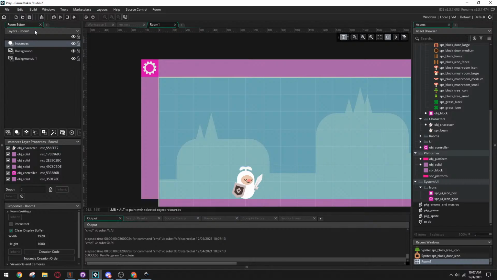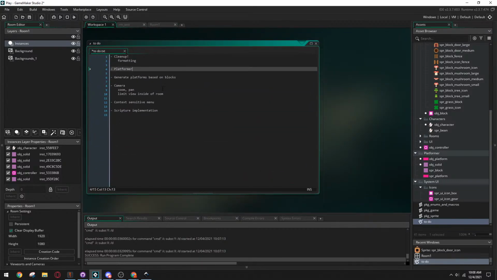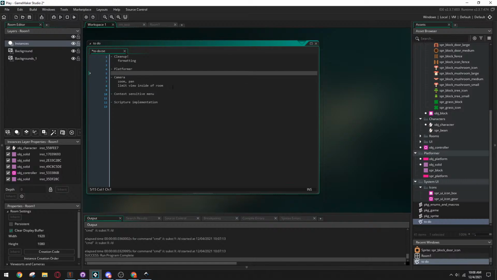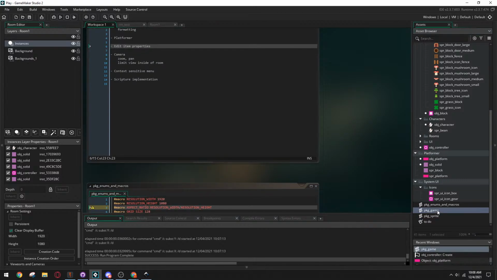All right, so we got platforms on there. What we need to make on the to-do: generate platforms based on blocks, which we are generating platforms for. I'm actually going to add another to-do on here that says edit item properties, so that I know which items I want to create solids for and which ones don't need to be solids.